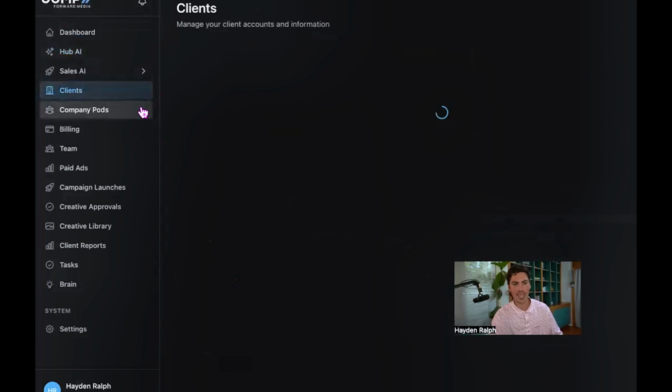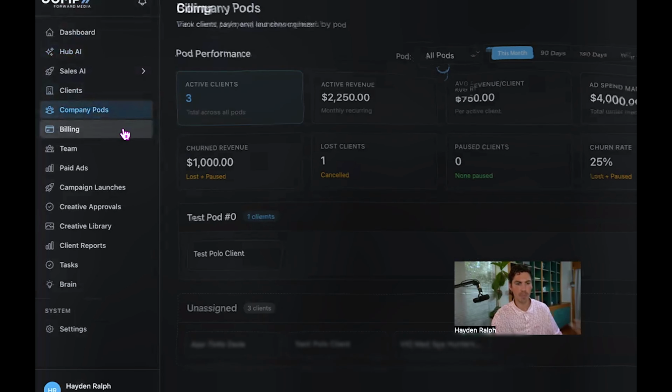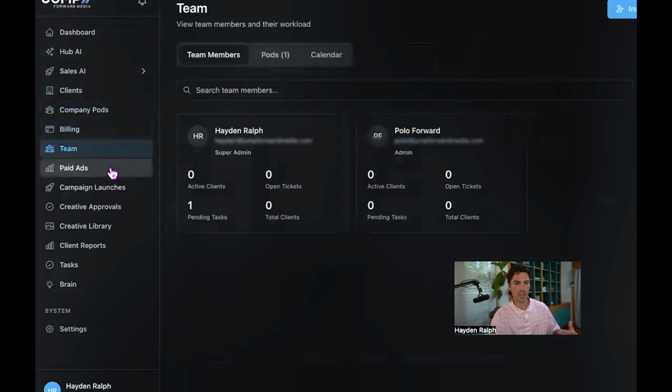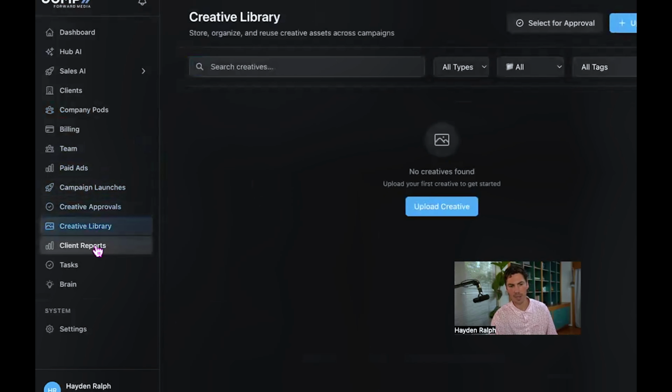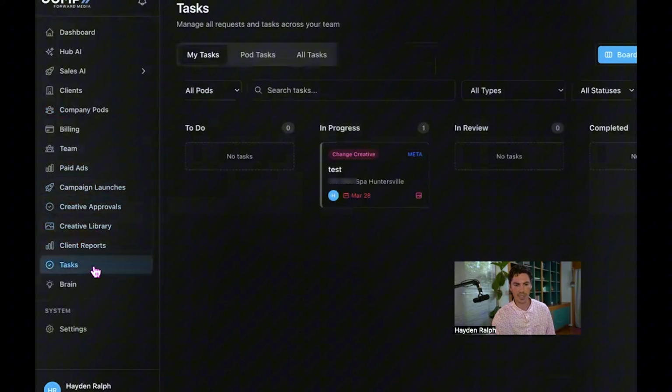But then we have the client section, right? We have the company pods, which is how we run our agency. We have billing. We have a team channel. We have a channel for paid ads, campaign launches, campaign approvals, creative ad library, client reports, tasks, etc. And this goes way, way deeper. I will definitely do a video on this later down the line once I complete this whole entire project.